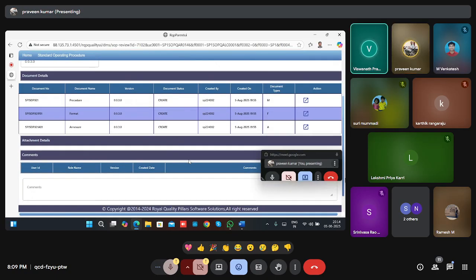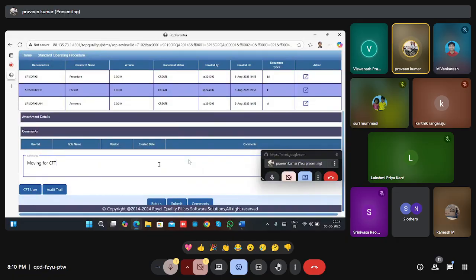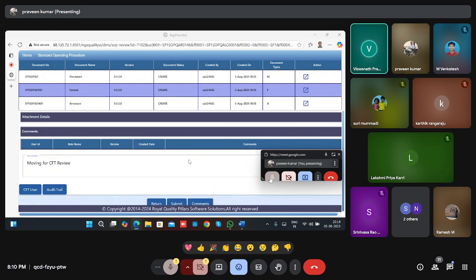Yesterday we missed something and we'll do it now. Select here. I told you that in the flow we will assign to the CFT users. If required, the safety team also. Yes, it is required. Yesterday we did not do it, so today we'll trial that. Moving for CFT user. You have mentioned some comments. Yeah, some noise is there. Somebody, I think, can mute.